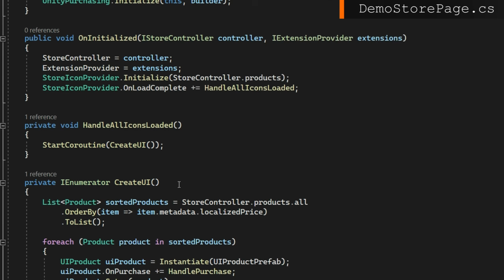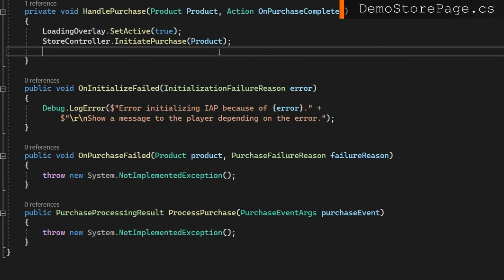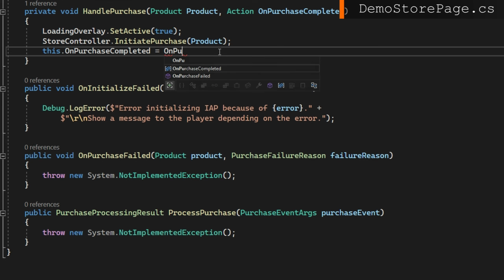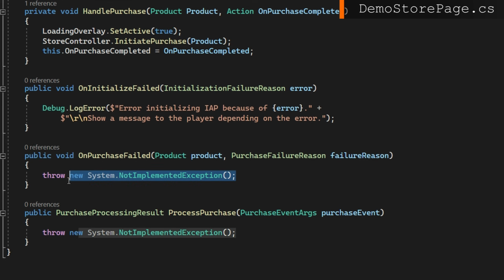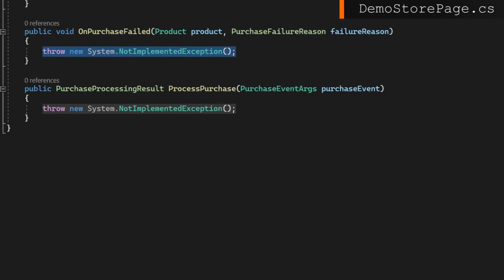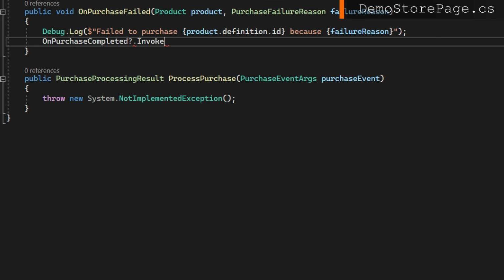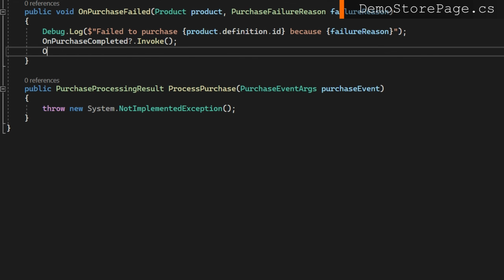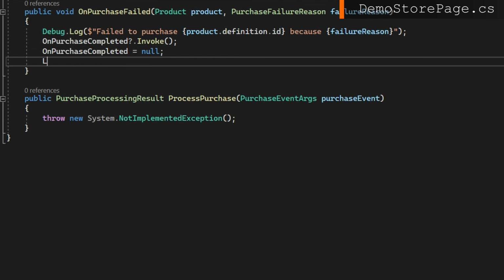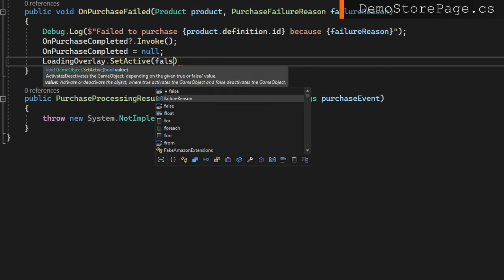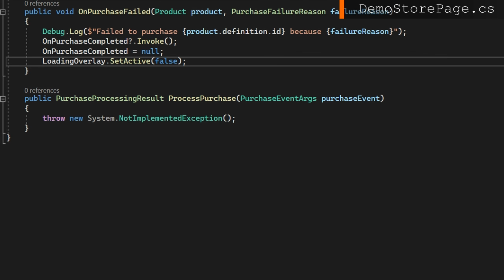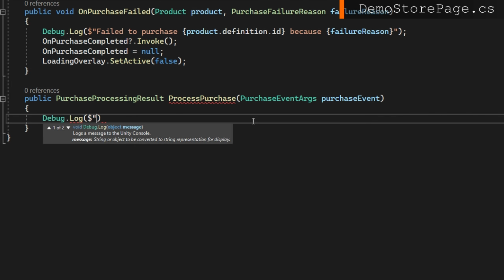And then in handle purchase, again, we'll do this dot on purchase completed equals on purchase completed. In the on purchase failed callback, we're just going to log that, hey, there was an error purchasing this, and then call that callback. We'll reset on purchase completed to be null because we've invoked that callback already, and then set the loading overlay back to false. On process purchase, this is what we get whenever it's being successful.